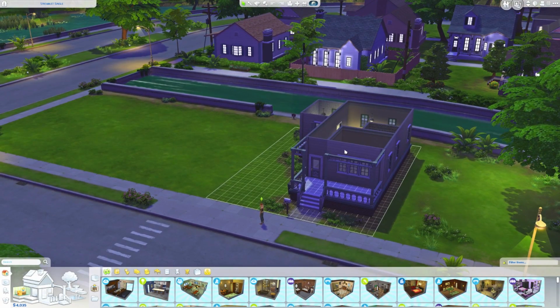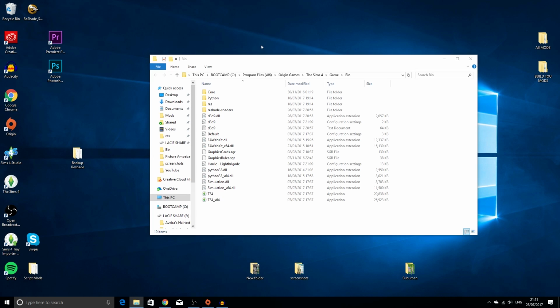Yeah, so I tell you what we're going to do now. We are going to go out of the game and I'm going to show you how to uninstall it. Okay, we are back on the desktop. So I'm going to show you how to uninstall the ReShade mod.